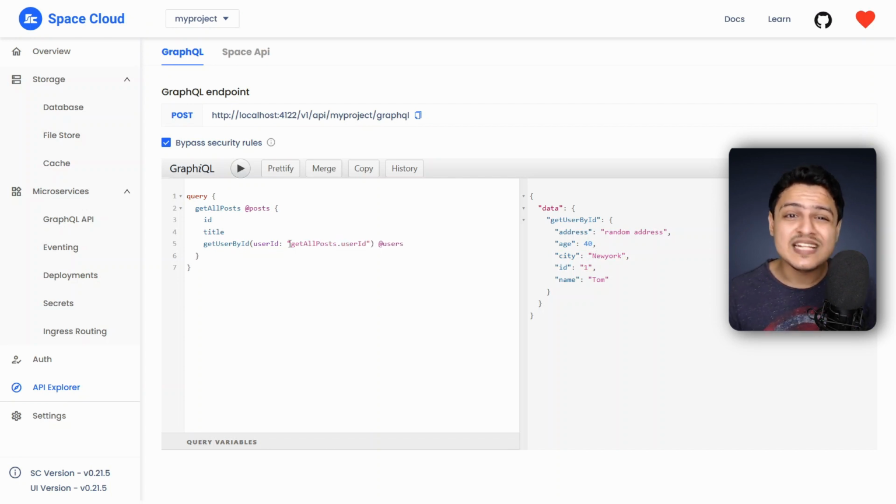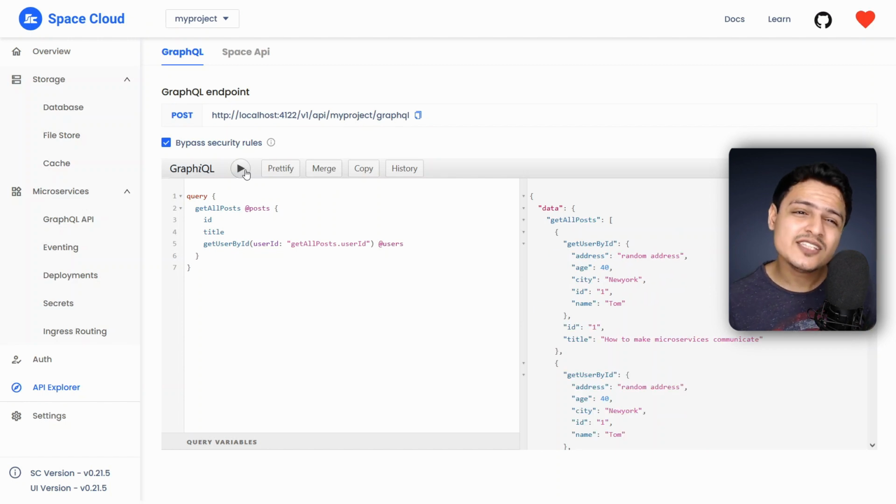You can do that by simply writing getAllPosts.userID. This will instruct SpaceCloud to use the user ID field returned in the response of the post endpoint. I know this query seems to be a bit weird, but let's try and run this. As you can see, the result is exactly what we expect it to be. We got all the posts along with the user's information. So this is how you can aggregate data from different services without having to write a single line of code.